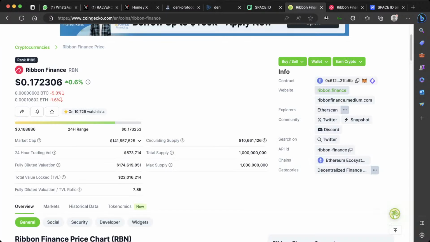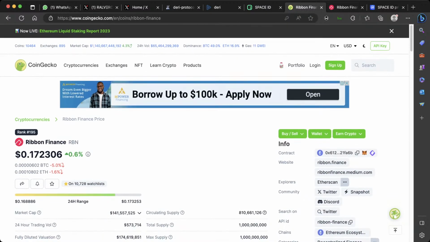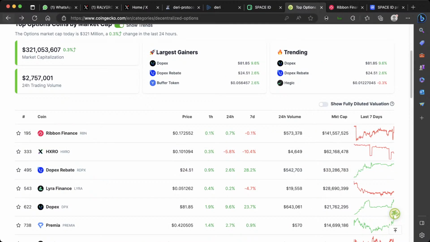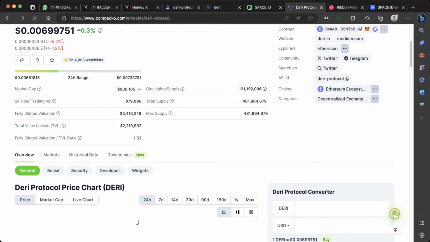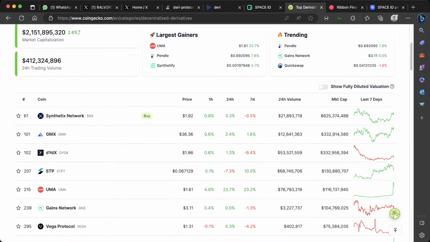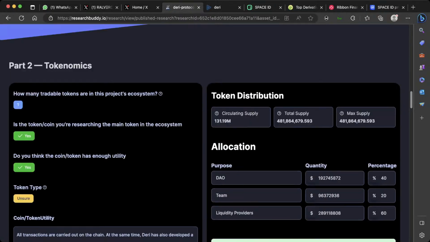So what you can do now is, if you are researching it, you want to compare it with Ribbon Finance. You want to compare it with the top ones in derivative. You want to compare it with Synthetix Network. You want to compare it with GMX. You want to compare it with DYDX. So you can have 4 competitors. Okay, so compare it with the 4, and then you will get the potential return of this very coin.